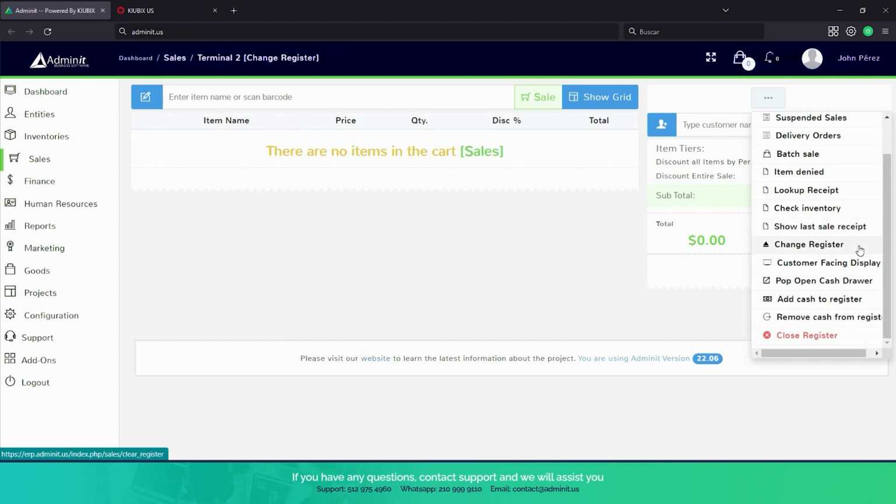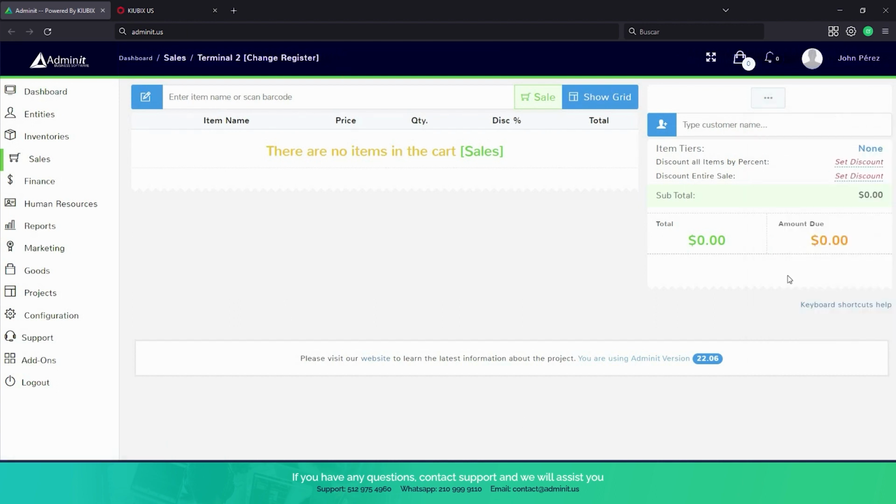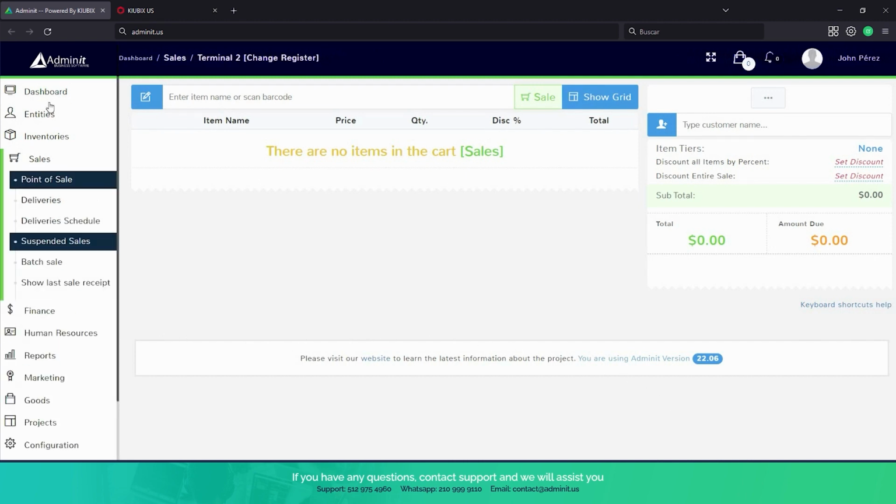You could change your registers. You could even have a customer-facing display. You could pop open cash drawer, add cash, or remove cash to the register. And the final option would be, once the shift is over, the employee can close the register. So this is the sale interface. As you can see, there are many features in it. Let's go ahead and move on to the next section.